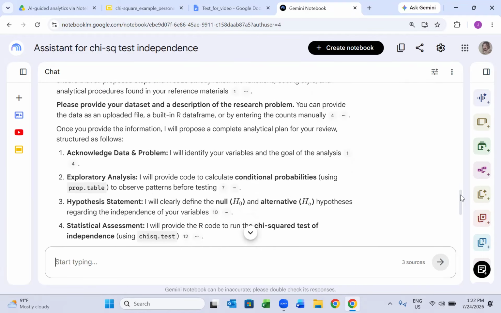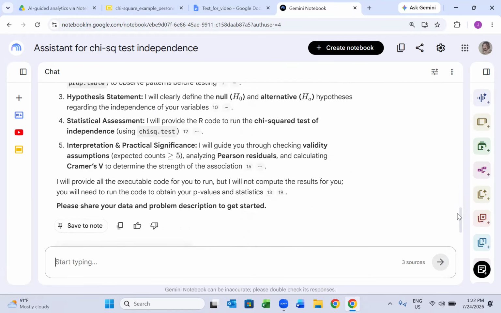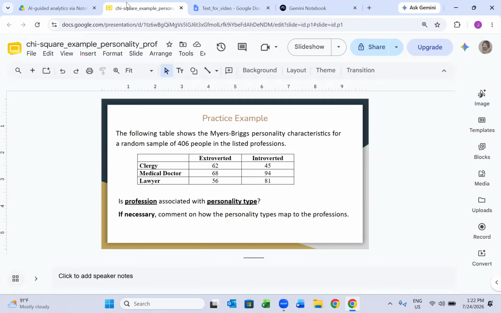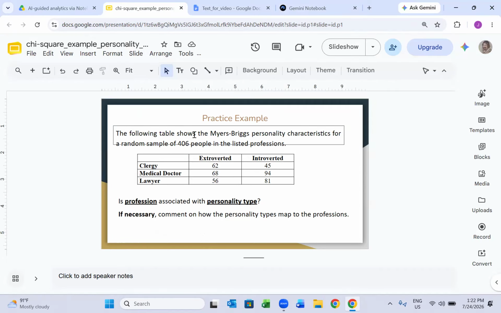At this point, notice that NotebookLM is inviting us to move on to the next step. And the next step is please share your data and problem description to get started and apply this main prompt. Like apply the ideas behind this main prompt that you specified, okay? And let's do that. So let's find data for a chi-square test of independence, a new one, of course, not the ones provided in the source documents. Okay, so a new one, and then let's see what kind of solution we get, if it is correct or not. Okay, and for the problem, I'm going to work with this example. Okay, so in this table we have data about the Myers-Briggs personality characteristics for a random sample of 406 people in the listed professions.